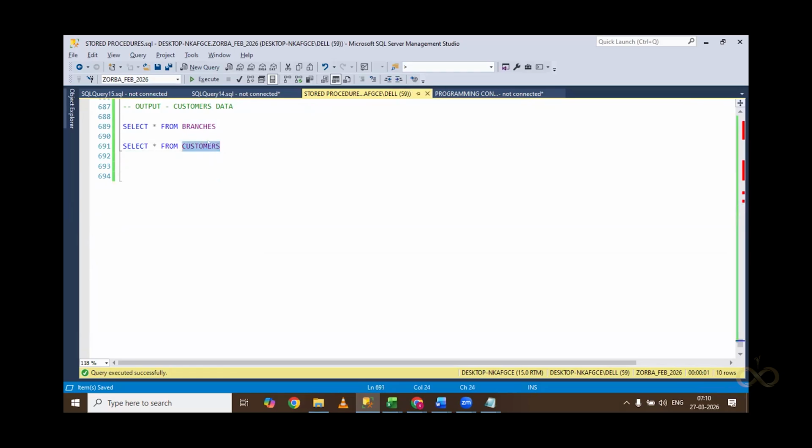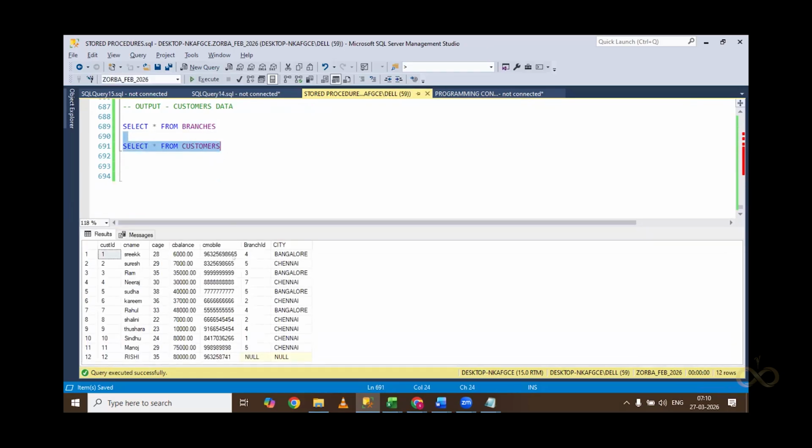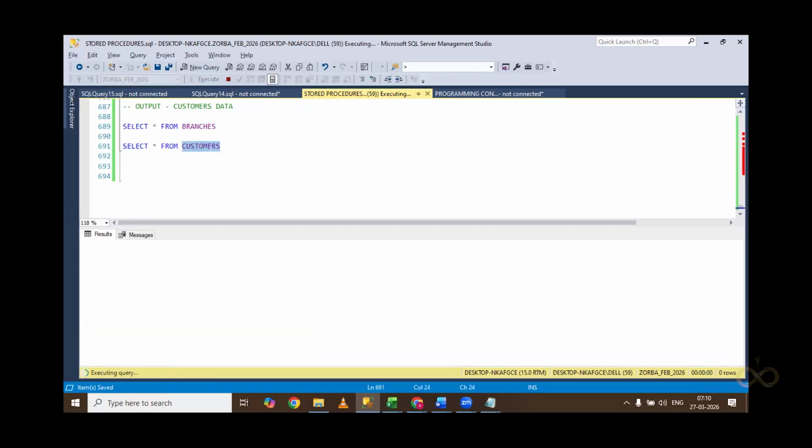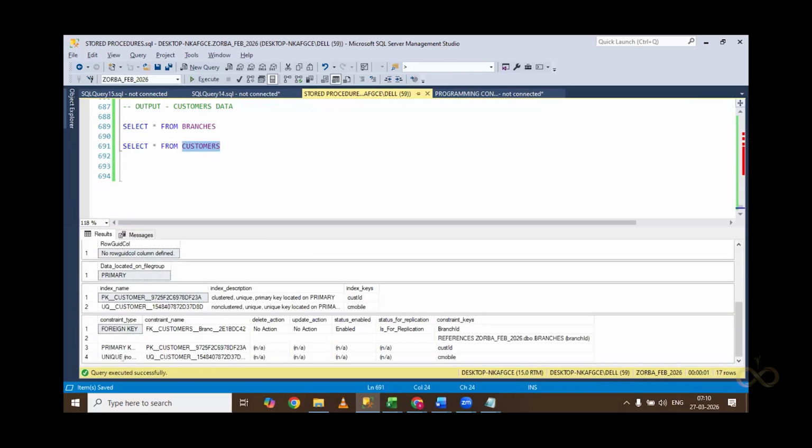Now, customers, if you see, there is customers data. We have a branch ID column. Actually, this is a foreign key, whether it is there or not. Yeah, it is there. See, foreign key to branches, to branch ID. Okay. And customer ID is a primary key.